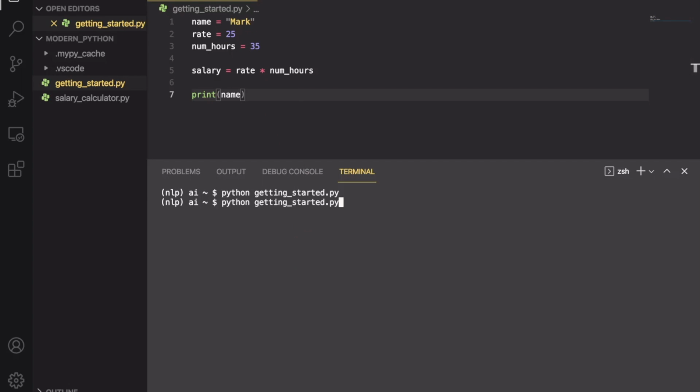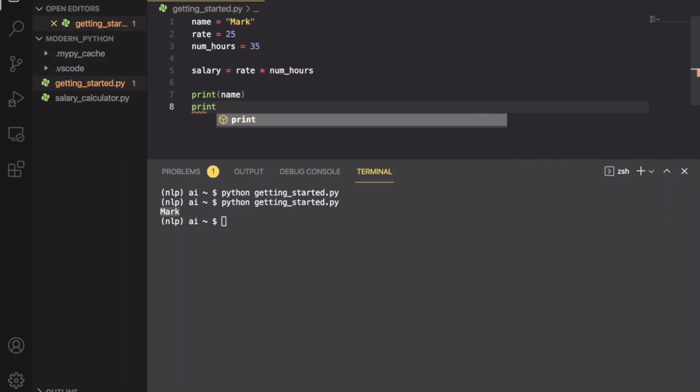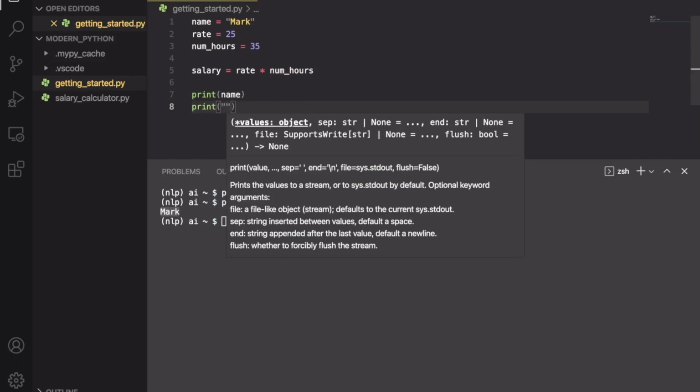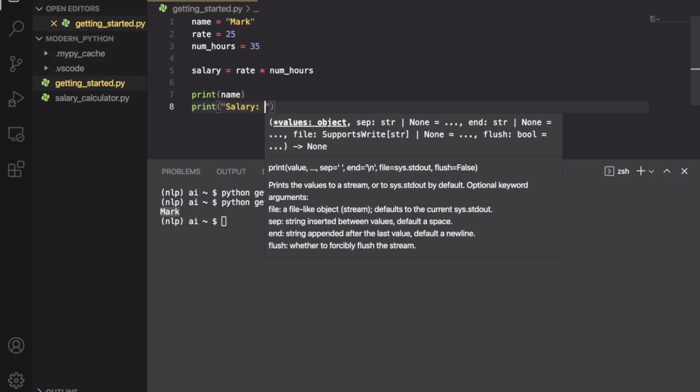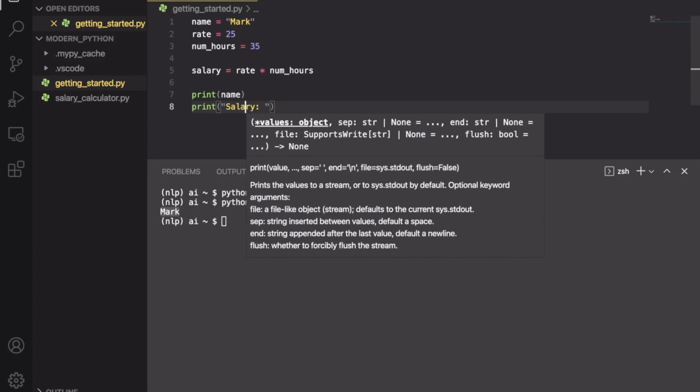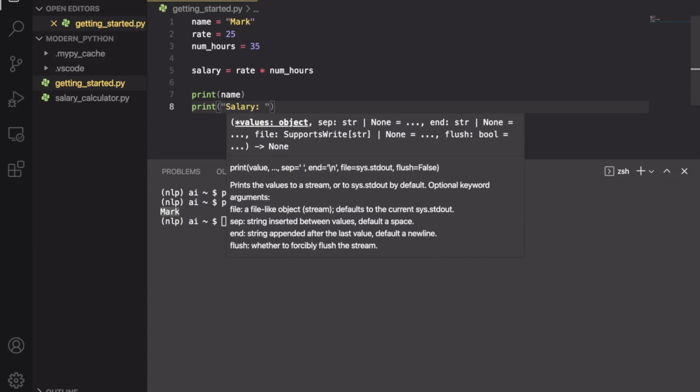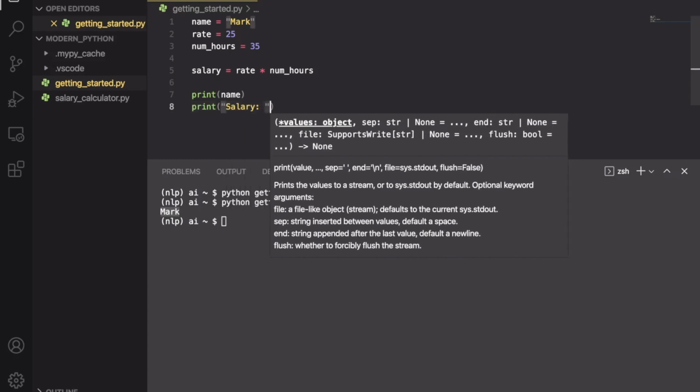So let's try it again. I'll type again Python getting started and see what has happened. Now it's printed Mark. But we also want to see the salary. So we'll type another print below name, and we'll just put a string, salary. You see this has double quotation marks and double quotation marks. One marks the beginning of the string, and the other quotation marks mark the end of the string.